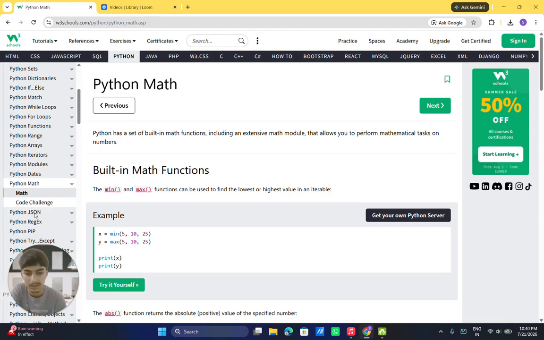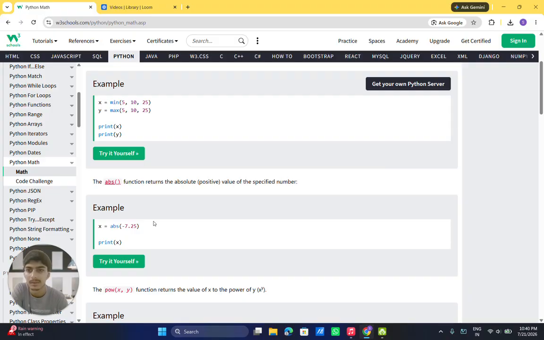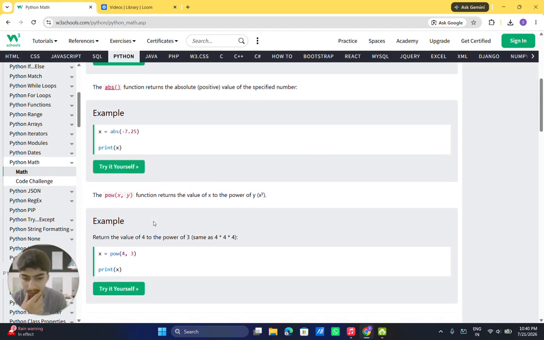So Python math. Python has a set of built-in math functions, including an extensive math module that allows you to perform mathematical tasks on numbers. Built-in math functions: the min and max functions can be used to find the lowest and the highest value in an iterable. Okay. So x is equal to min(5, 10, 25), y is equal to max(5, 10, 25). Print x, print y. The abs function returns the absolute positive value of the specified number: x is equal to abs(-7.25), and we print x at the end.